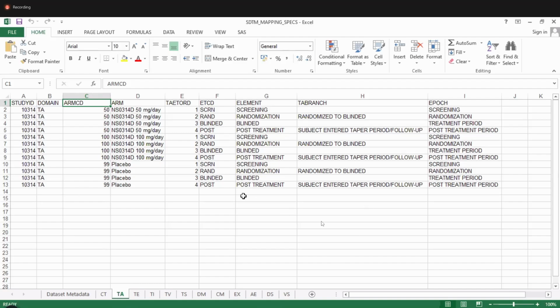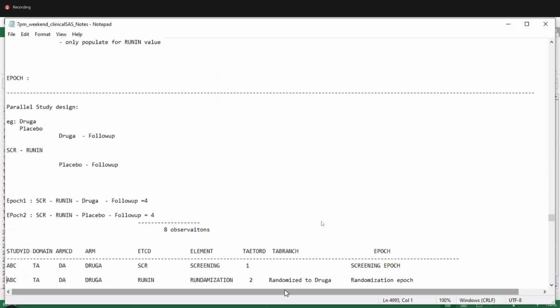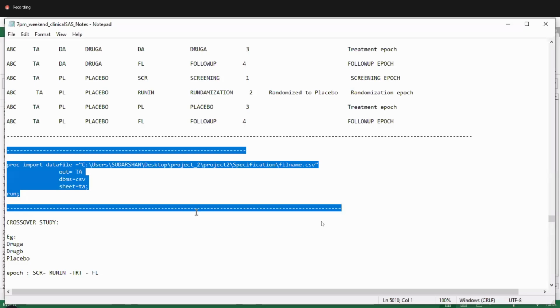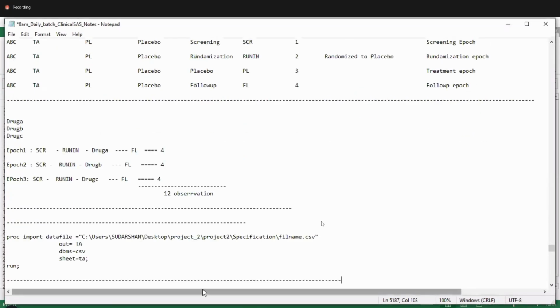Okay, so this specification they will give directly. Programmatically, what do we have to do? Very simple. Directly, you have to import this Excel or CSV file and create a data set. That's what you have to do. Programmatically, it's a single step. This much programming only you have to do. 2 minutes of work. That's it.